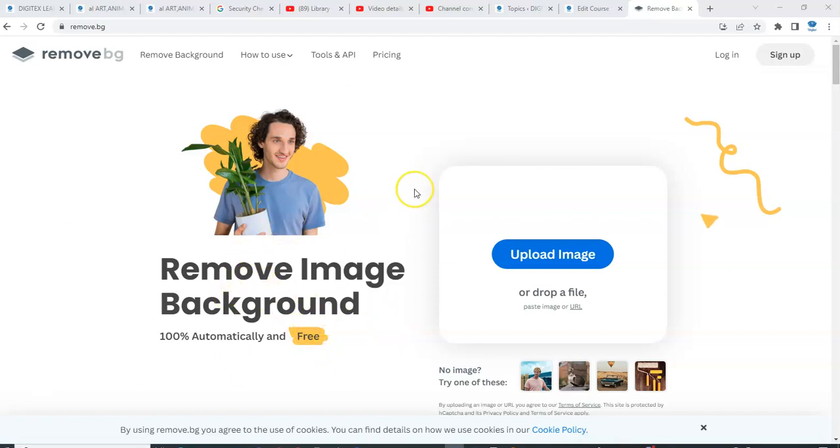We'll be talking about how to use an AI tool to remove background from pictures or photos, anything you want to do as far as graphics is concerned, and also how to add background to it using an AI tool. The first thing you're going to do is come to this web address here, that's remove.bg.